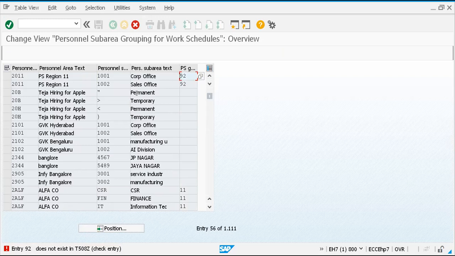PS grouping for work schedules. I'm maintaining any random number, any random 2-digit number is fine. This is also a 2-digit random number, but it is not existing in the configuration. That is the problem. You can go to that one or this one. It depends on you. And for different personal areas, I can use the same one or a different number.